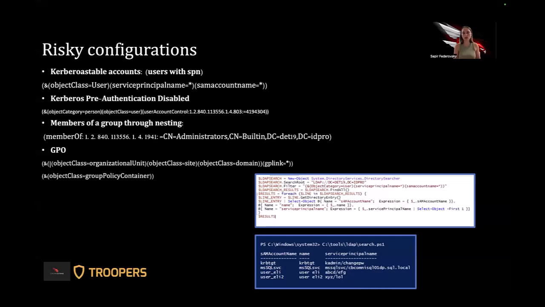So we have the Kerberoastable accounts, so users with service principal name. Quite important to understand because an attacker will probably perform the same query. Then we have the pre-authentication disabled query. So you should have 0 results for this query. And if you have a result, it's really easy to just disable this on the account. So it's really, really important.